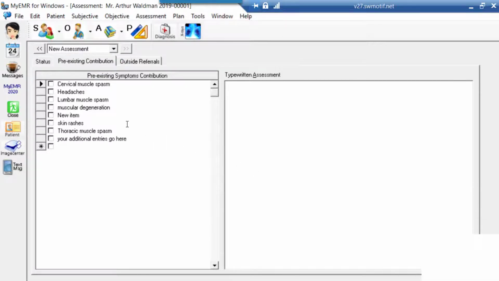The pre-existing contribution tab is a similar list to the list of resulting factors. It too has symptom contributions that can be checked as needed, as well as add to the list. To the right is a typewritten assessment. This allows you to type your own assessment, ignoring or in addition to the status and pre-existing condition. Just type whatever your assessment is in the box.